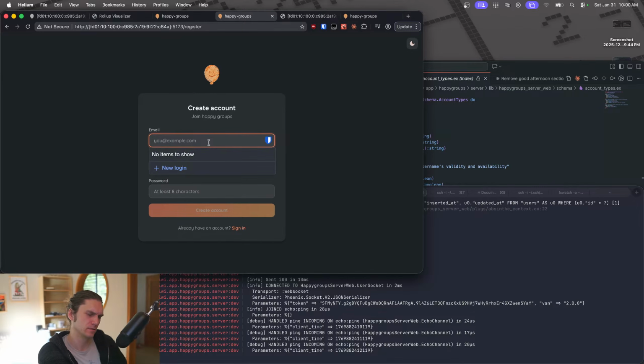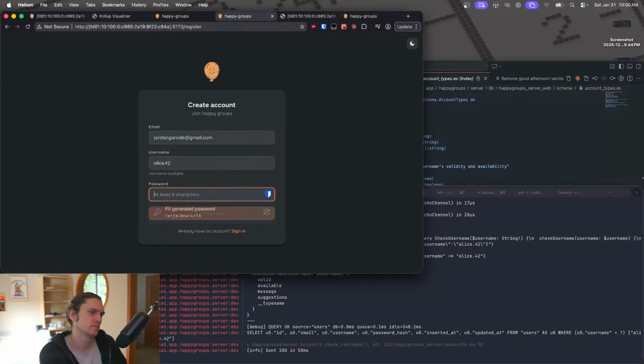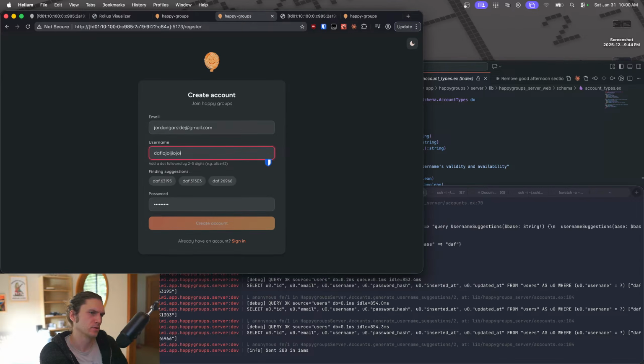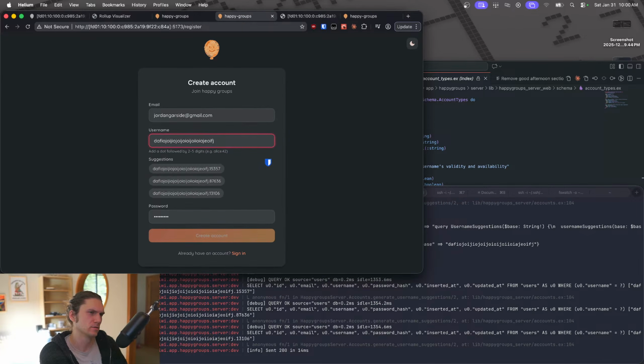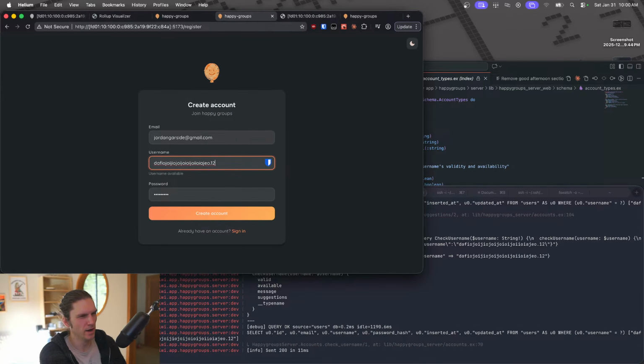So we have login. It checks if it's available. Make sure you have a password. You can do 32 characters. But it has to have 2 digits. At least 2 digits.